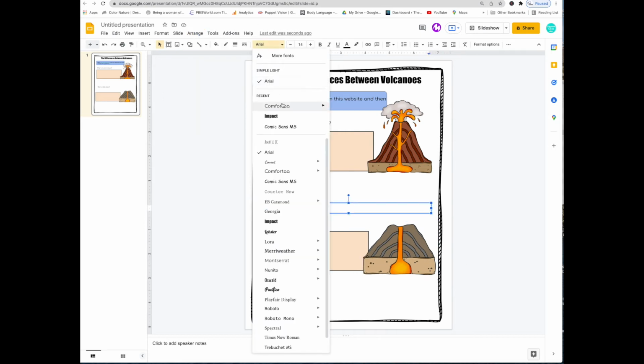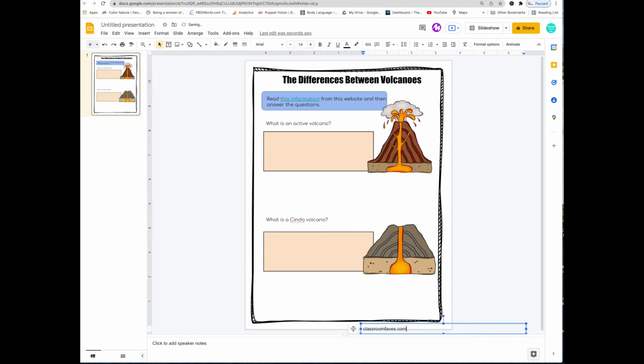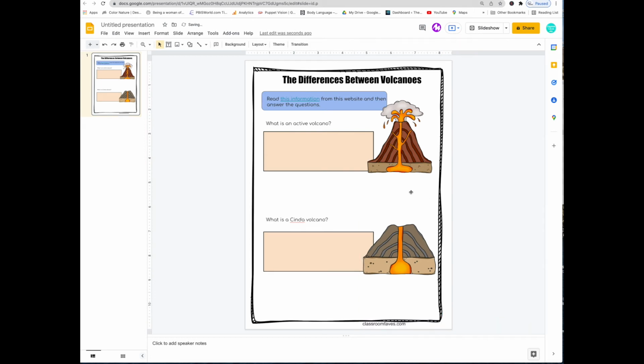Let's be consistent with the text. I can even even it up, make it look better. I can even put in my brand name. Or you could put Mrs. Who, Mr. Who. Right, so that's pretty much ready to go. This is just a simple example.